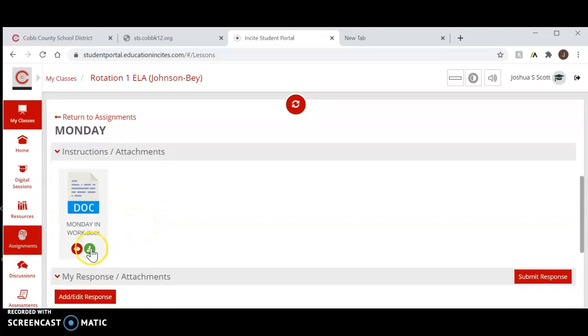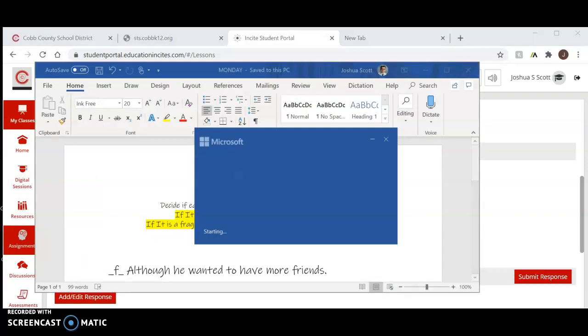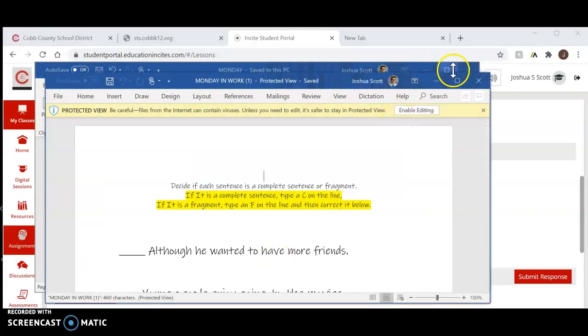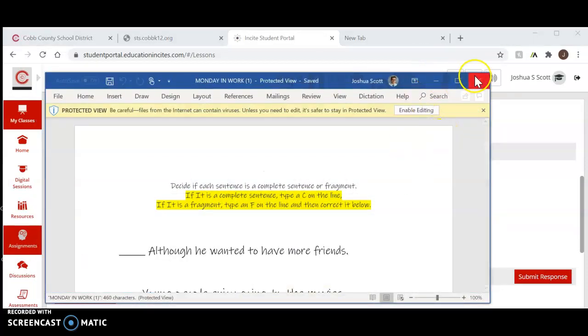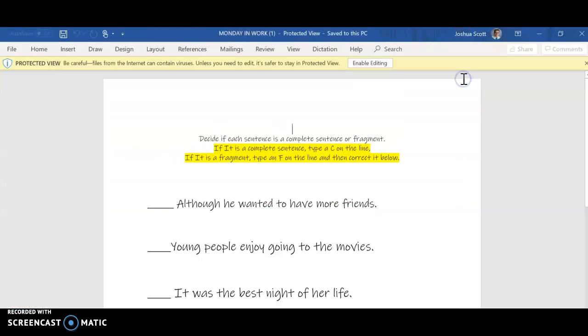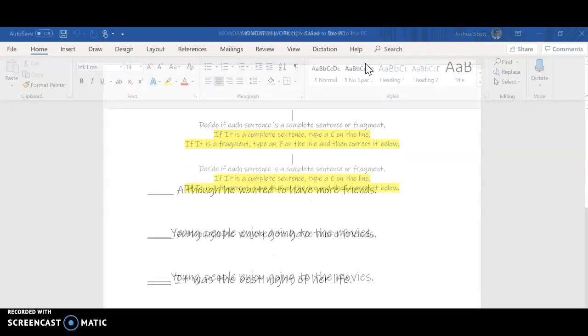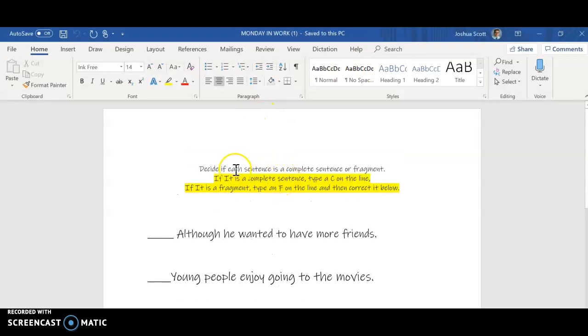The assignment will allow the students to download if they click on the download, and if they open the document, they'll see that it looks like this. The students will always see protected view at first. You always want to click enable editing and read the directions.